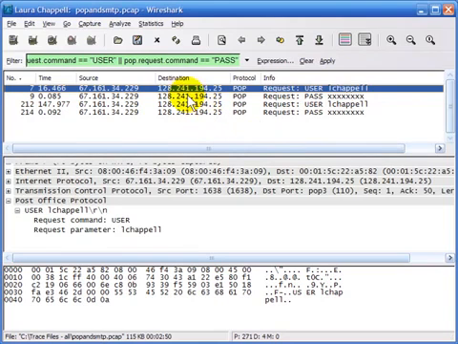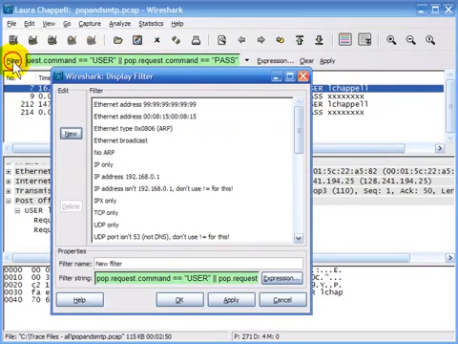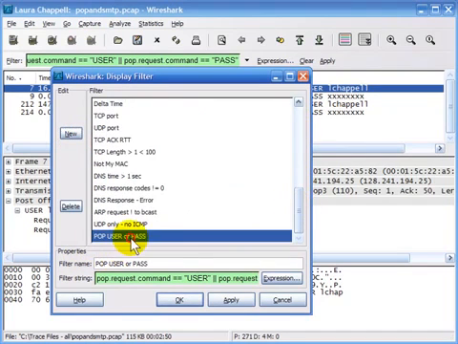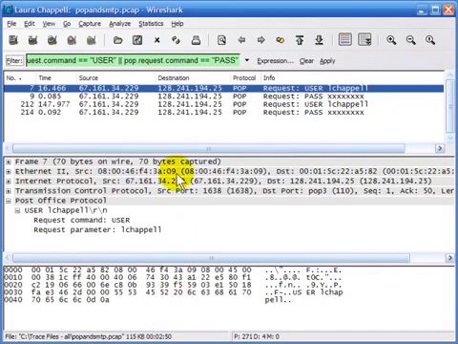And that's it. Remember that if you like one of the filters you build, don't forget to click the filter button and type in a name. So this is pop, user, or pass. I'll click new, and now I have a new display filter that will check for the user or pass command in pop traffic.